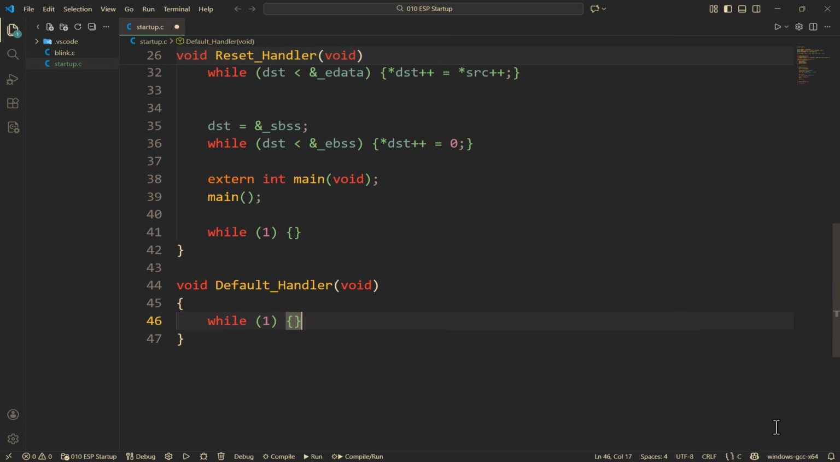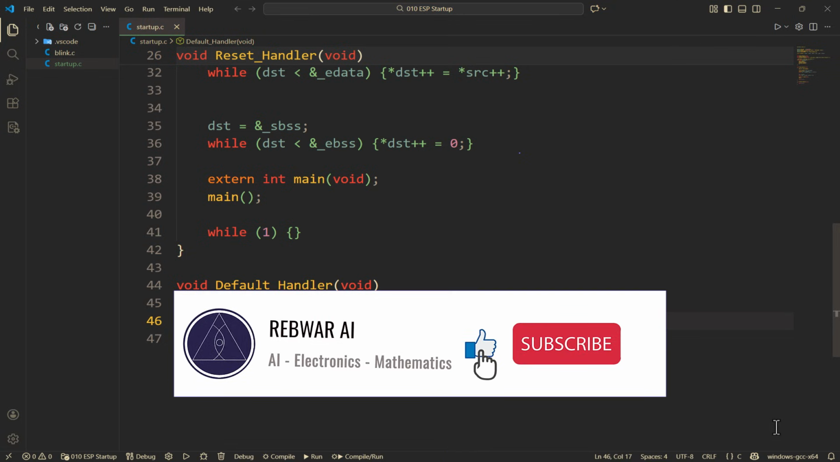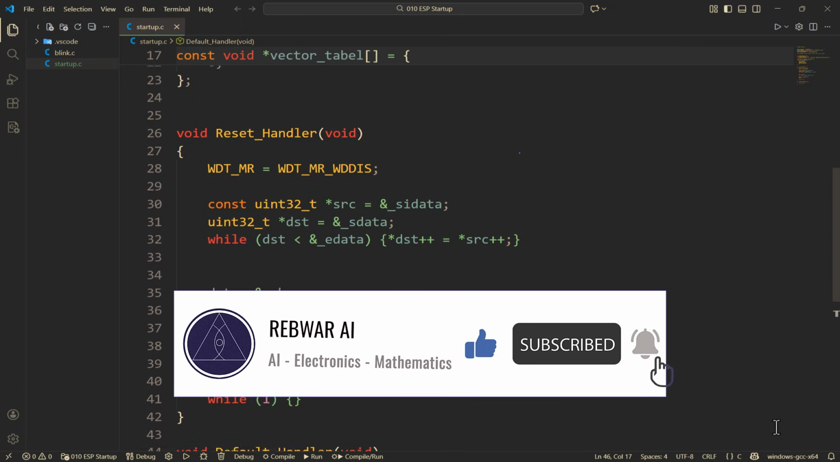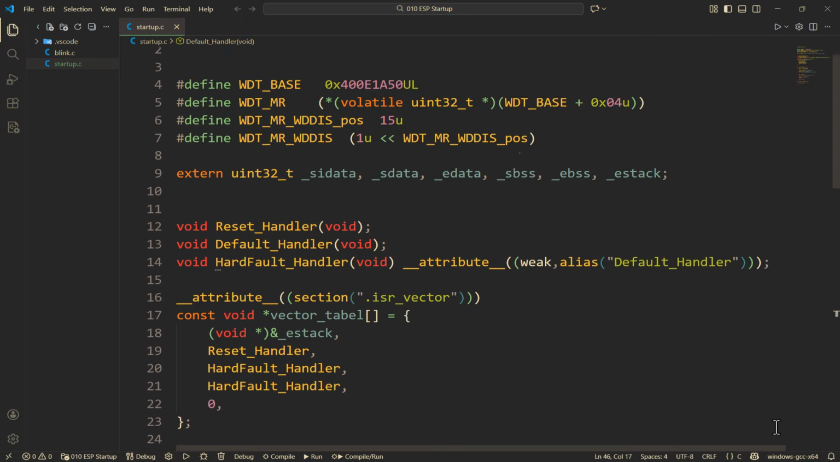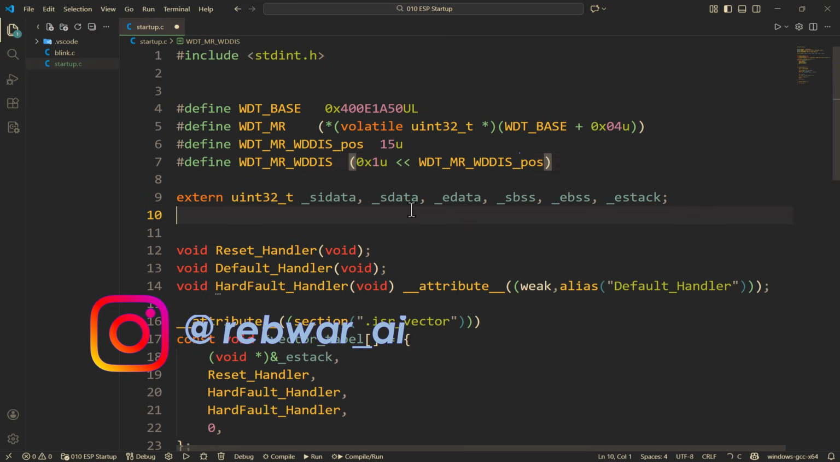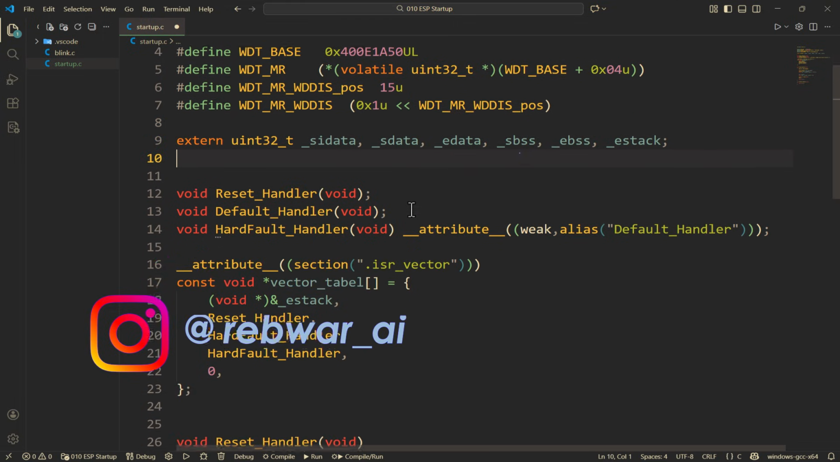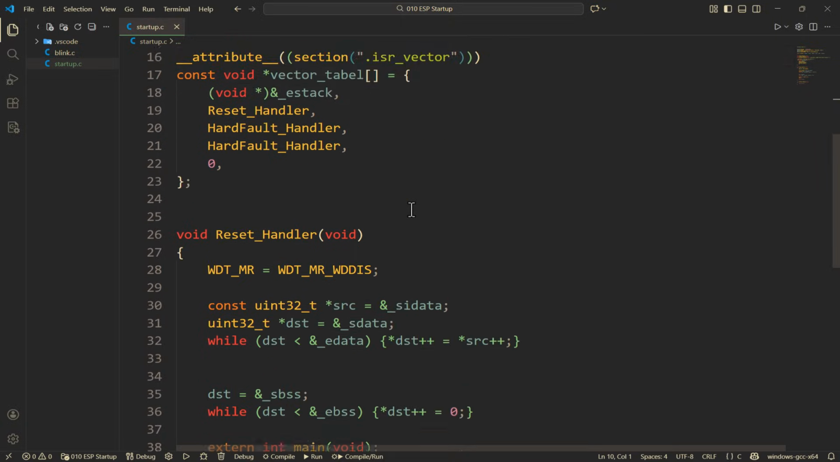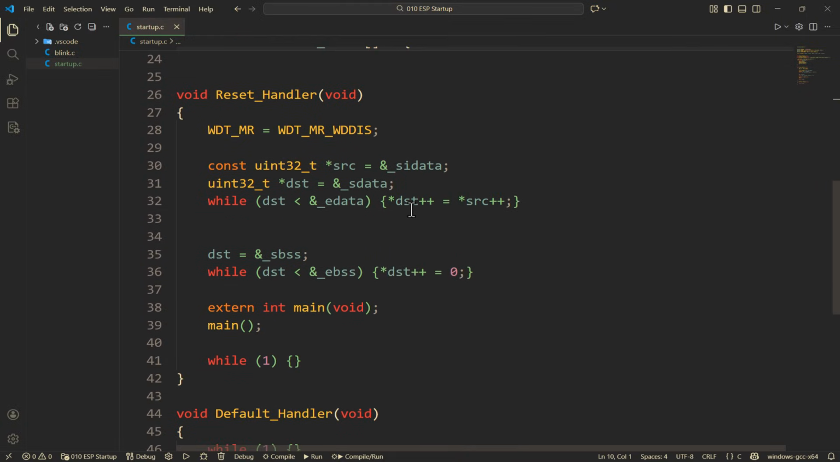That's it for our minimal startup file for the ATSAM3X8E. In the next video, we'll dive into the linker script and show you how symbols like _sdata, _ebss, and _estack are defined and mapped in memory. And we'll also explore how to place sections like .text, .data, and .bss exactly where the hardware expects them. Make sure to follow along because understanding the linker is key to controlling the memory layout of your embedded application.